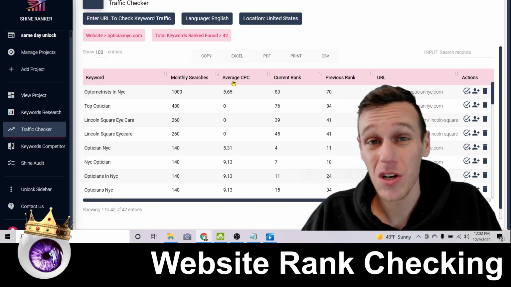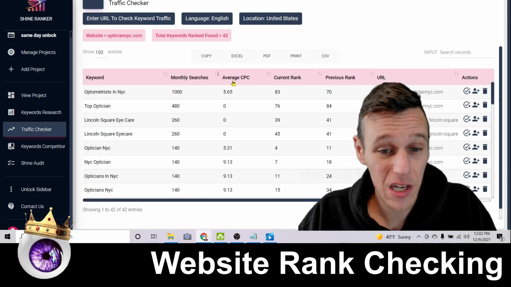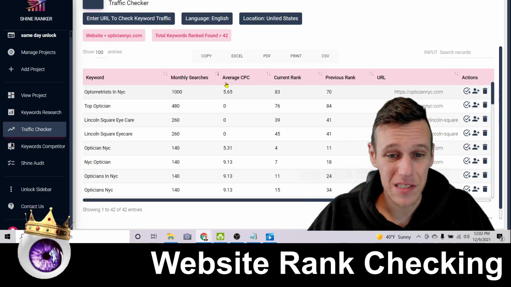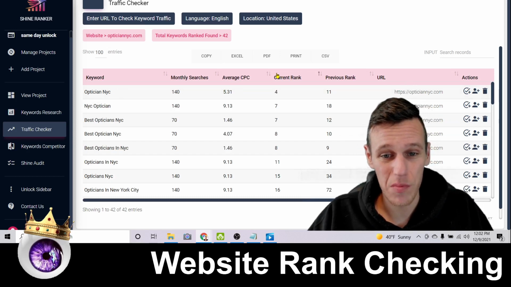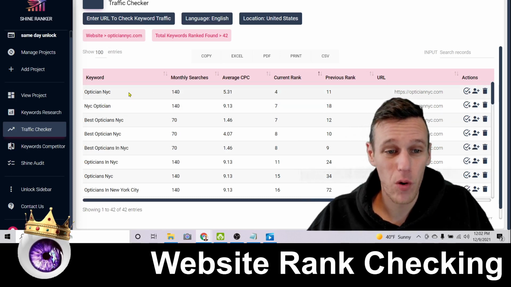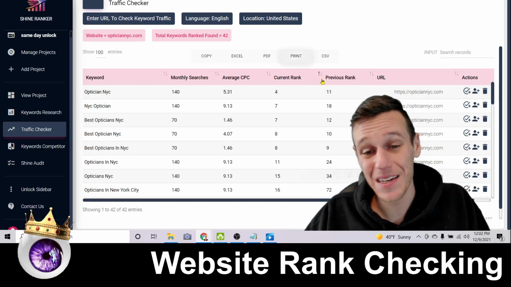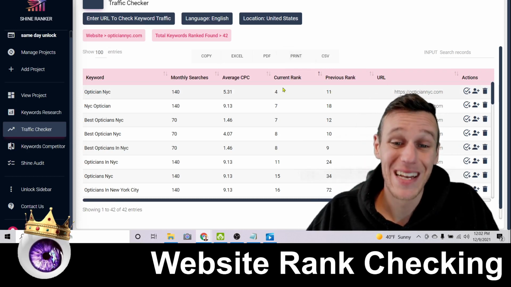And the average cost per click on that, if I were to run Google ads instead of get free organic traffic, would be $5.65. So we can also sort by current rank. So here you can see that my website ranks number 4 for Optician NYC. So that's the best keyword I have on this website. And you can see I used to rank number 11, now I rank number 4.